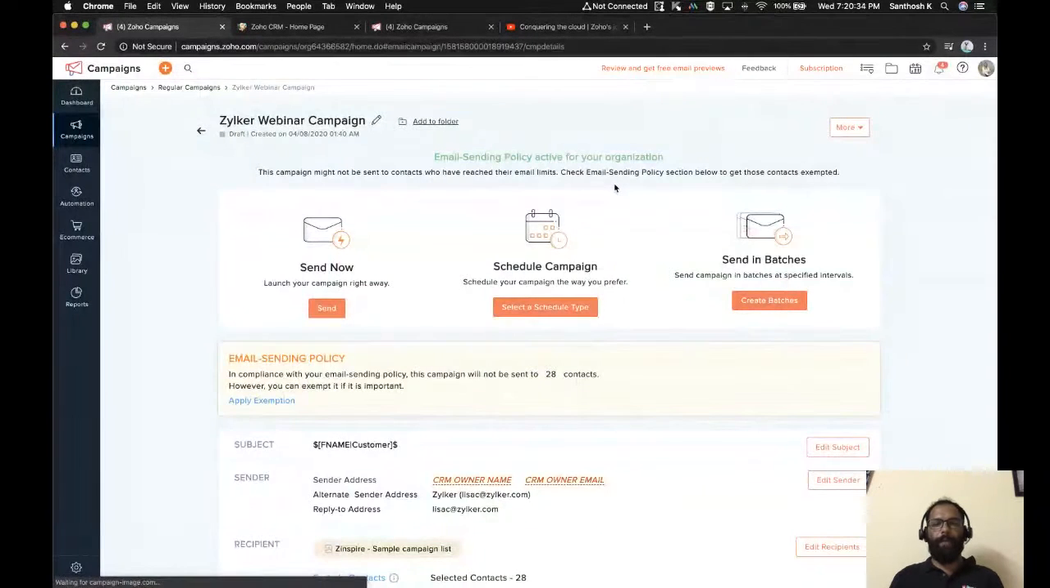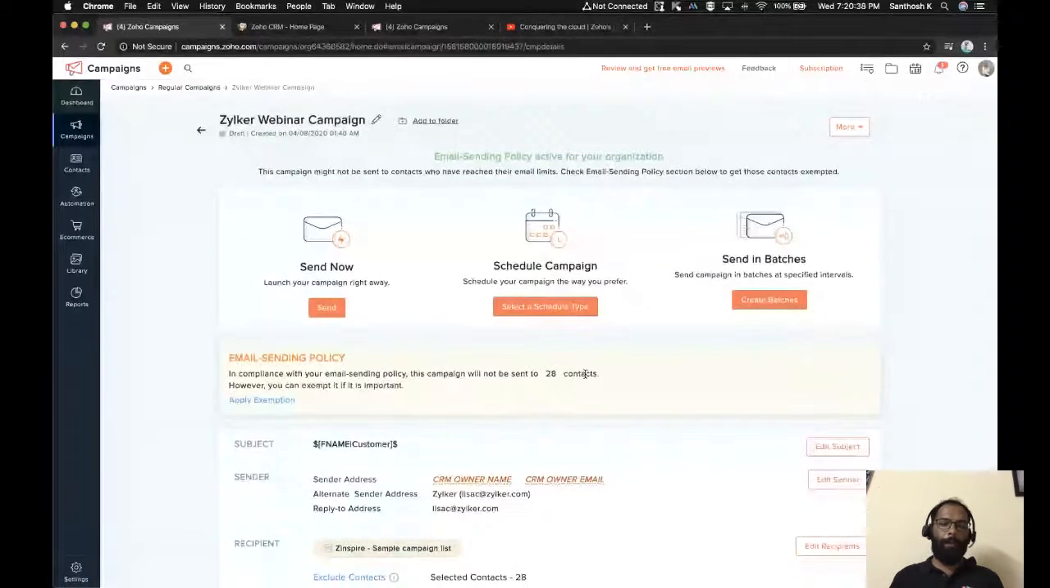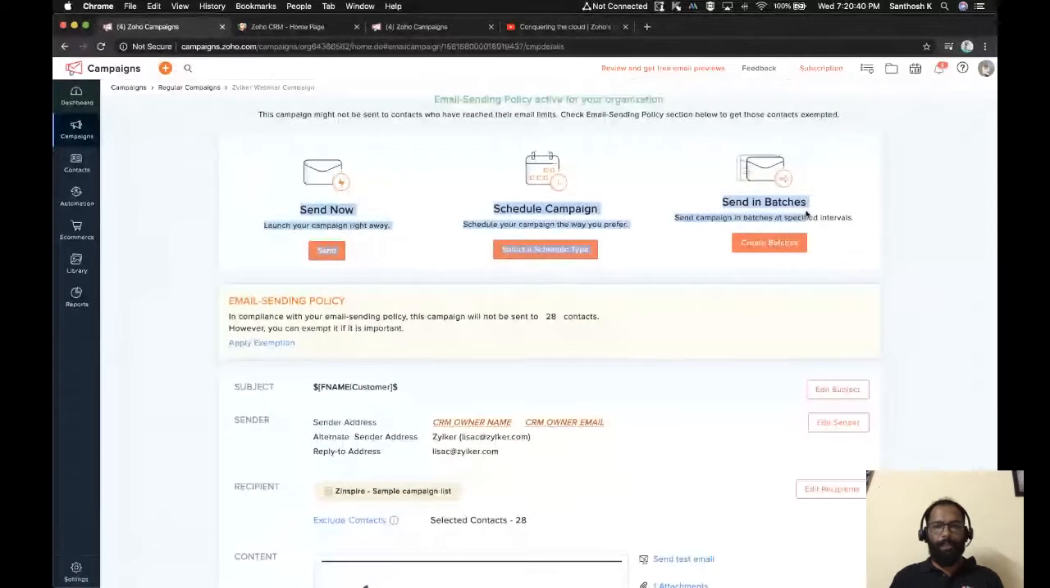Whenever you click on save and next, you'll get a send for review option. The one which you see on this particular screen is not the screen which you're going to get. Here, you'll be getting an option called send for review.